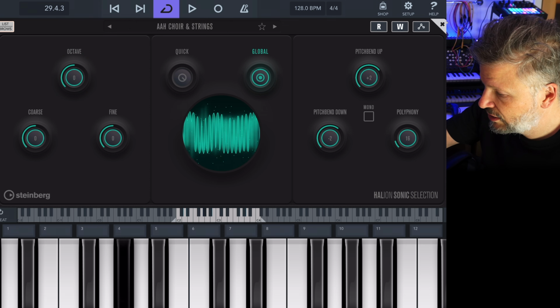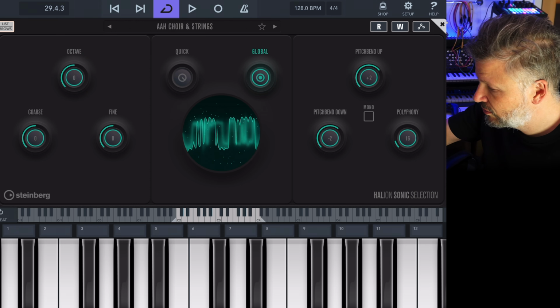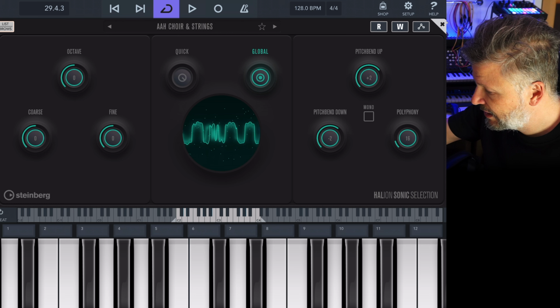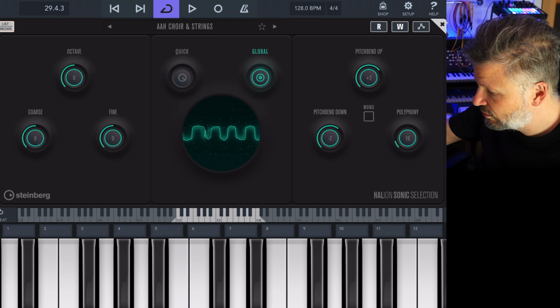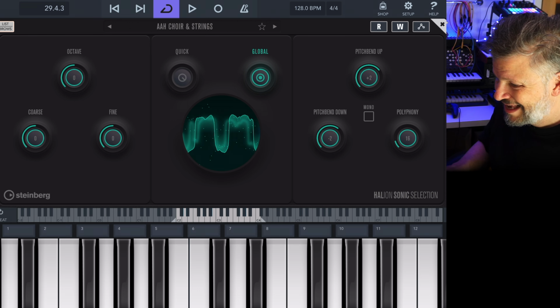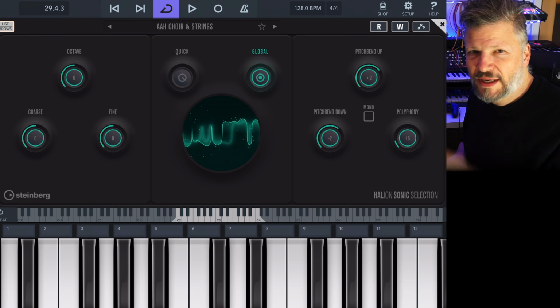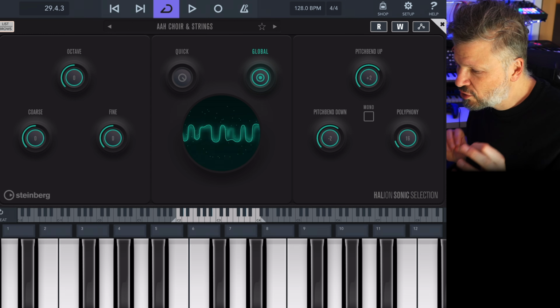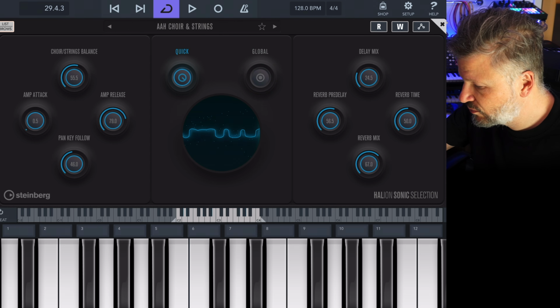Go global, then you got the octave. You can detune it, you can fine-tune, coarse tune it, pitch bend up, pitch bend down, and the polyphony, how many notes you want. And do you want it to be mono or stereo? So it's basically picking up sounds and having a little bit of control over it. Some of the controls change when you change the sound.